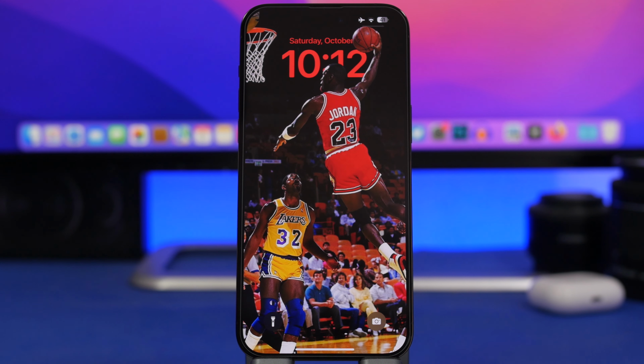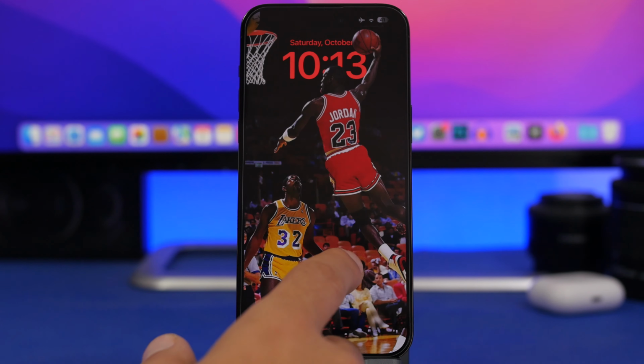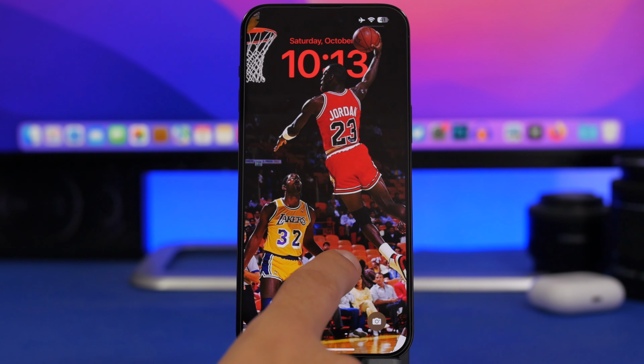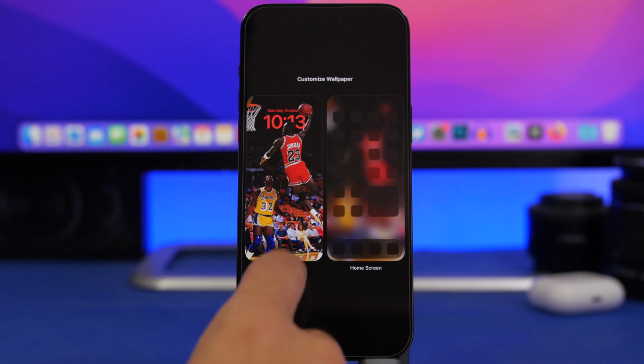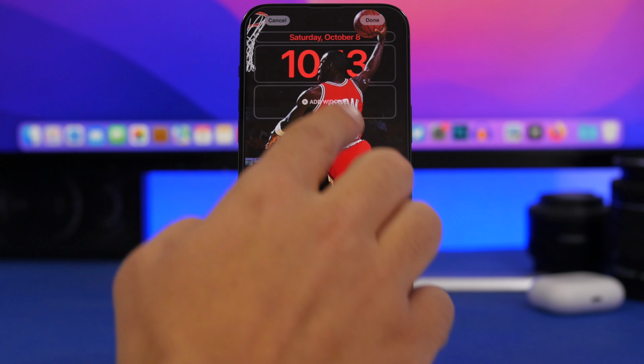Now this right here is a simple setup with the depth effect of the iOS 16's lock screen, but this device right now is on iOS 16.1 and you can see the depth effect is much different with iOS 16.1. You can actually just hide the clock almost completely with iOS 16.1. So if I go here, you can see how far that goes right there.